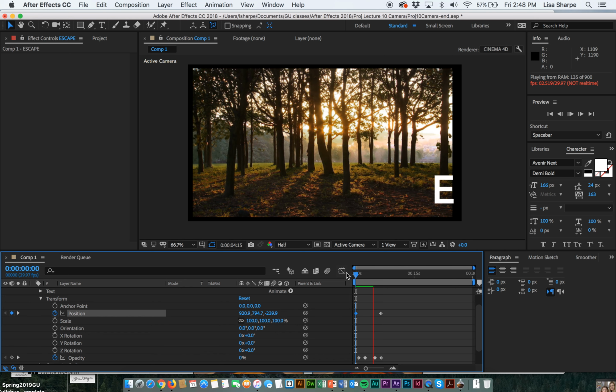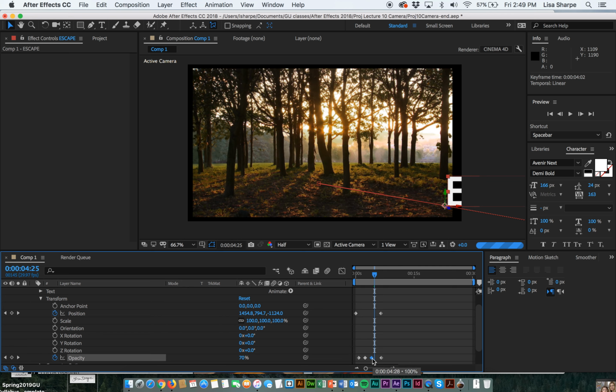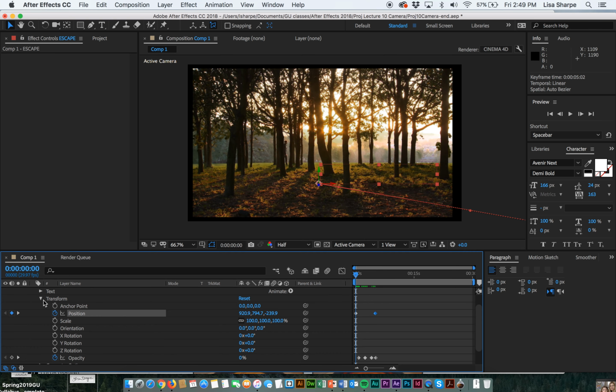Okay, I'm going to let this run out just so we can see it in sort of real time. Okay, let's watch it one more time. There. Okay, so I think I want this to happen over a shorter period of time. And while this is happening, while my word escape is coming forward, I'm going to add another piece of text.